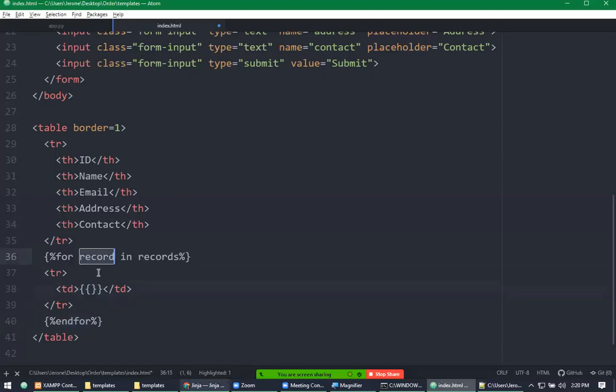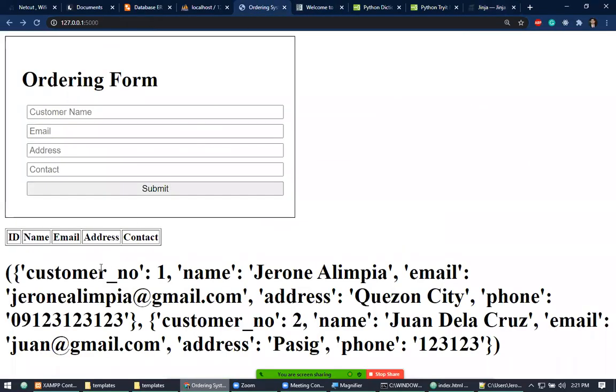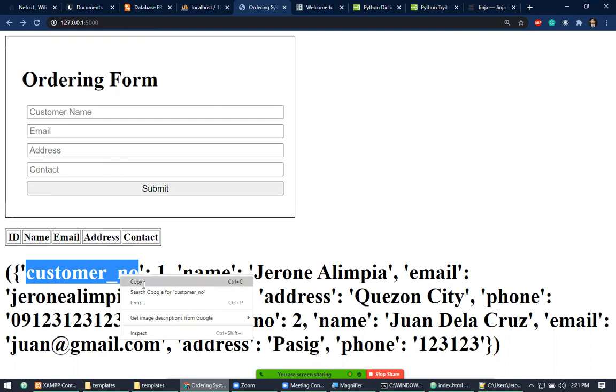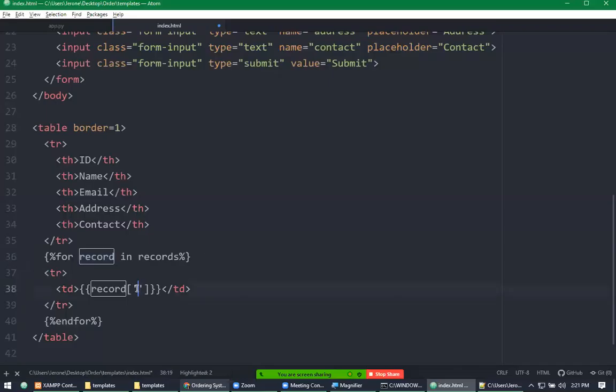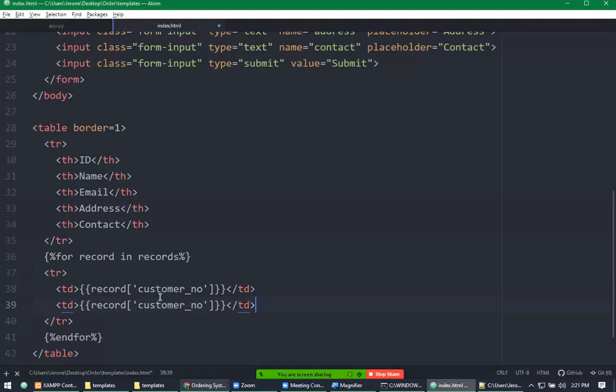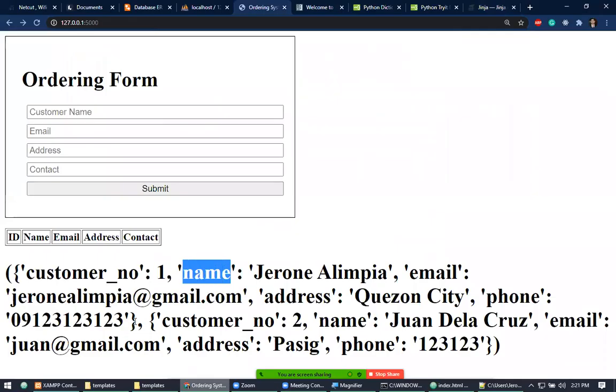So, ano yung i-display natin? Yung laman nitong record na to. So, gamitin natin yung kanyang key. So, each record, kukunin natin yung value row by row. So, magre-refer lang tayo dun sa key. Okay, yung ating result, which is yung customer number. So, yung key ng ating customer number, yun yung lalagay mo dyan. Copy-paste lang natin to. For name, ang key niya ay name.